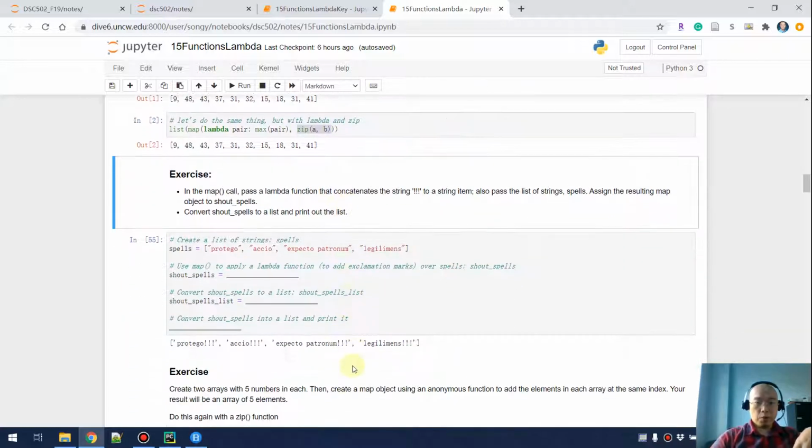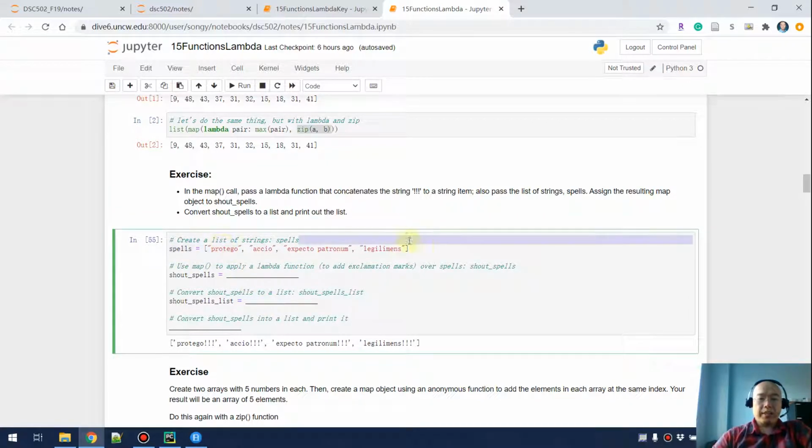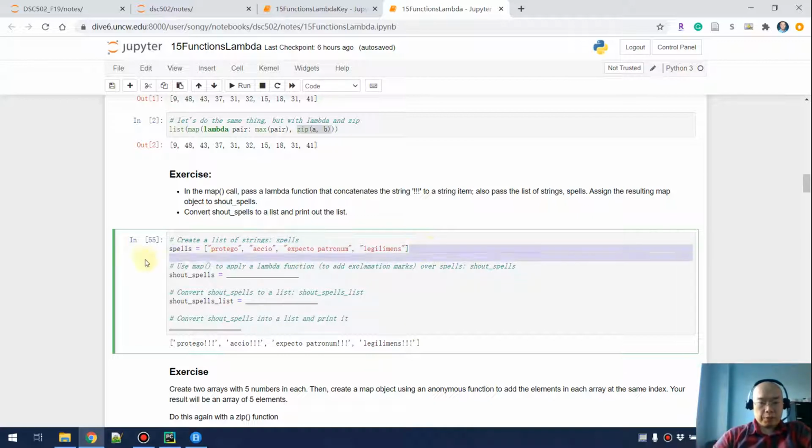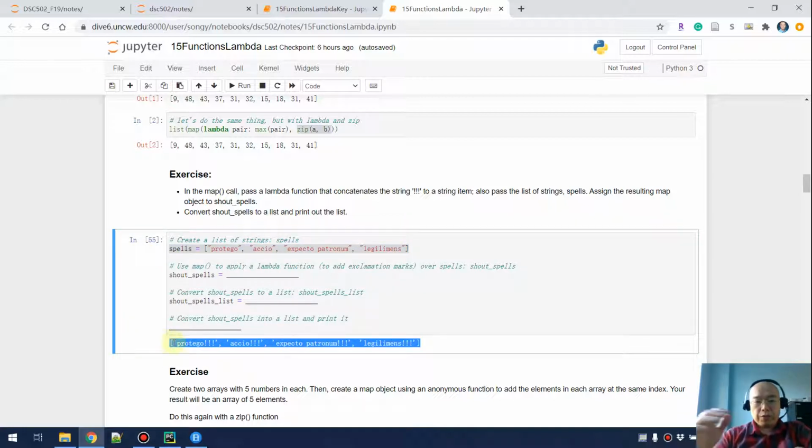Okay, let's take a look at this exercise. We want to start from a string list, and for each of the strings we want to add 3 exclamation marks. So we are going to start from this one, and what you are going to end up with is this one. For each of the spells, which is a string, I want to add 3 exclamation marks. Okay, so go ahead and try to fill in the code here, and I will go through my solutions in the next video.